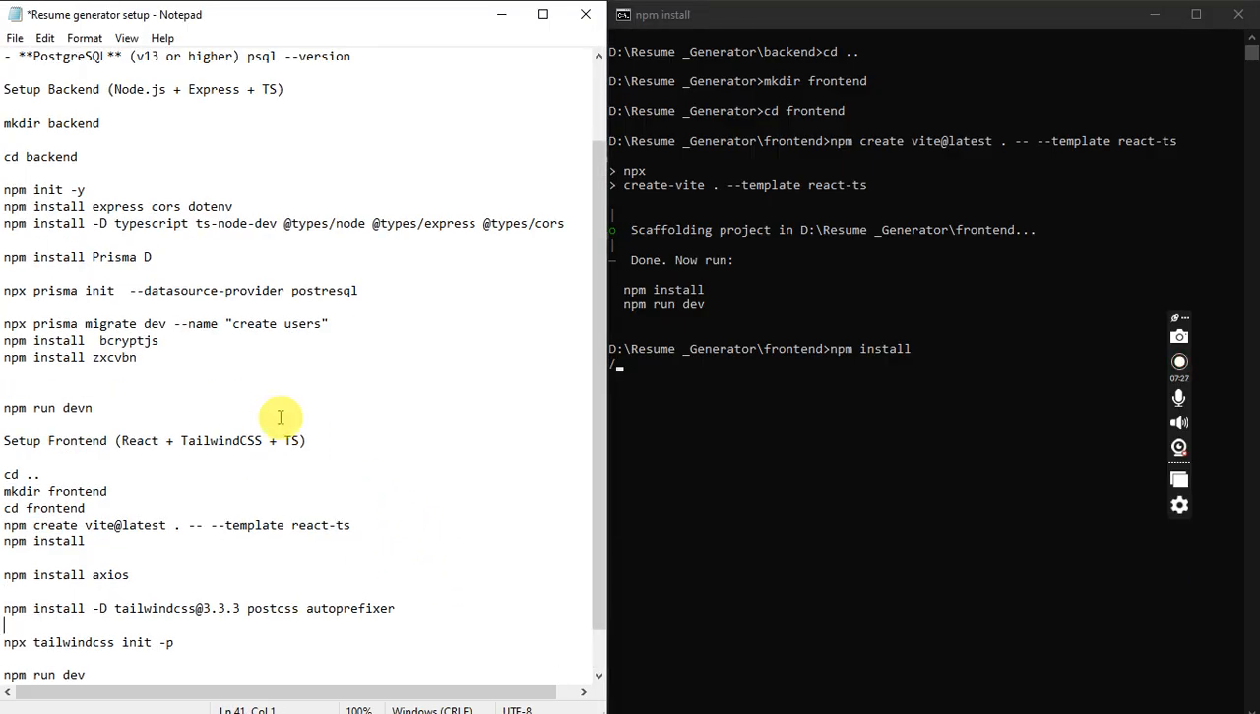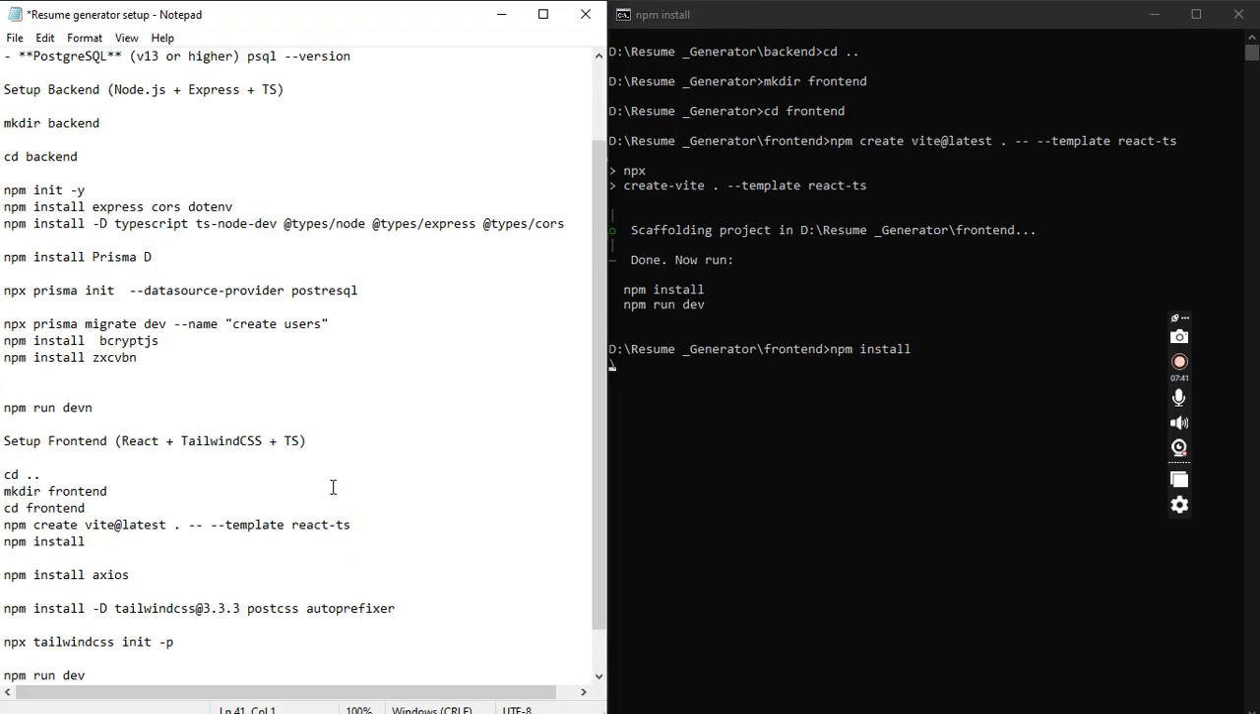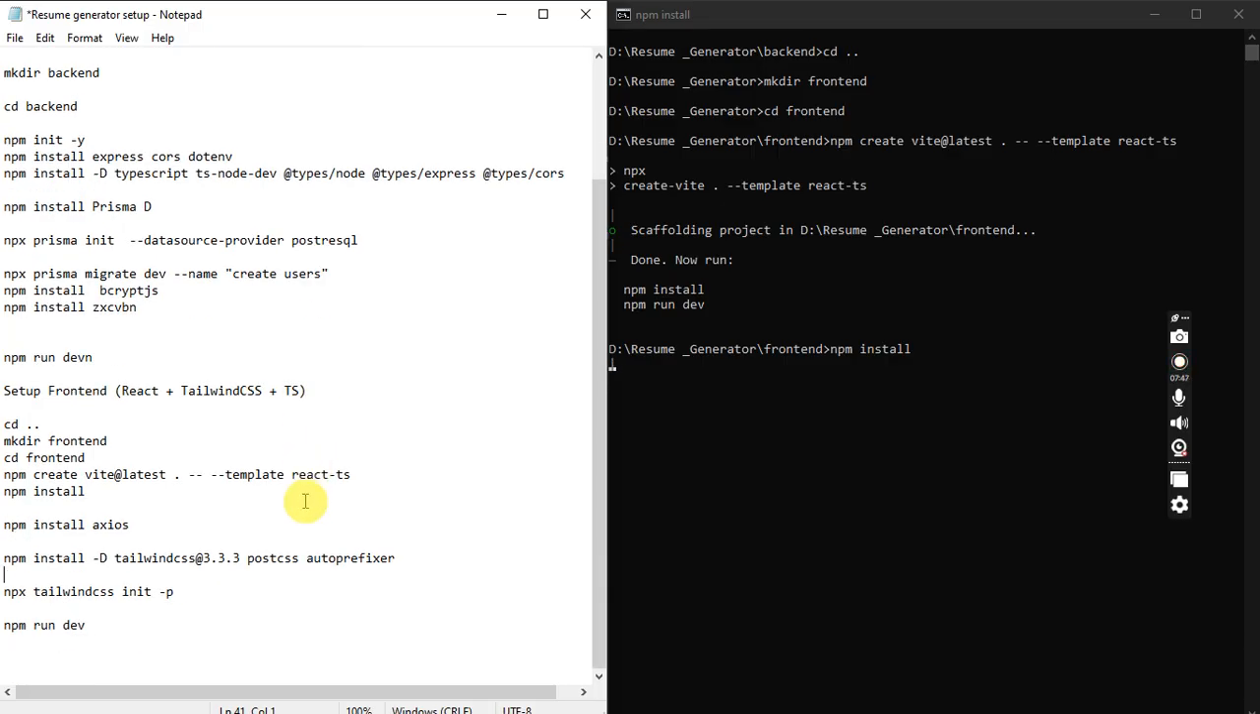So this is the order of setting up your full stack project, which uses React, Tailwind, and Node.js on the back end. This is a short video which will help you when setting up your project, your full stack application. So let me check, just a minute for the npm to install. After npm installed, I'm going straight to install Tailwind.